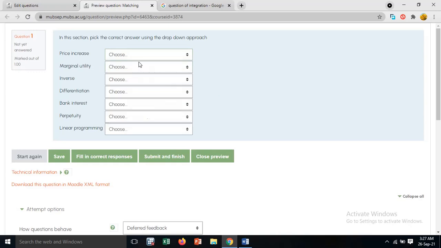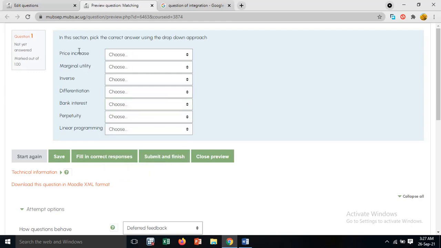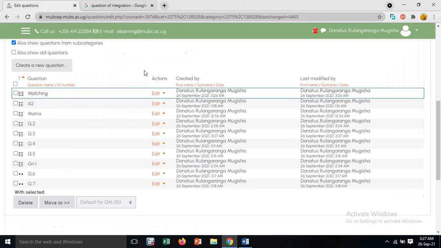If you go to bank interest, this is about what? Use of exponential function. Look at this here. So you can see that these will be the questions and these will be the options selected. The students will select each of these options here, and after that they'll be able to complete and submit. So that is the thing. Click close preview here.